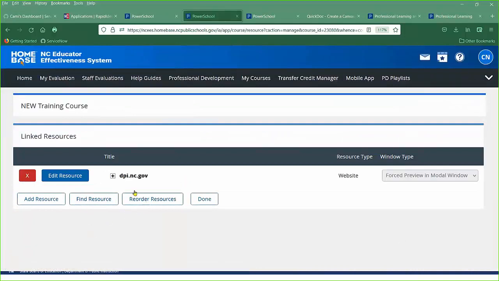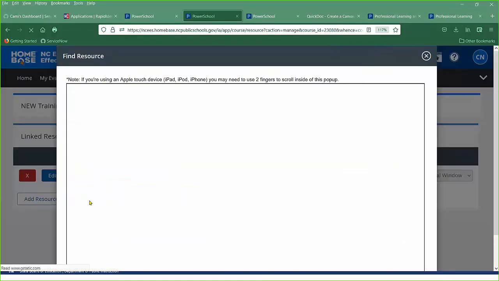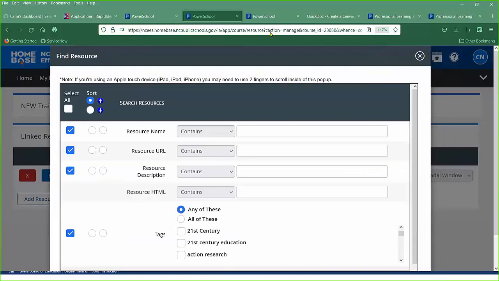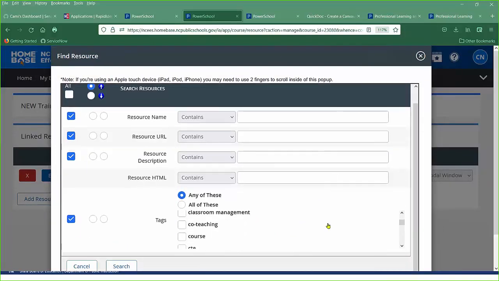The reorder resources is once you've added several resources, you can slide them from the top to the bottom, put them in a different order. And then the find resource gives a list of all the resources that somebody else has already posted out here, so you could look through those if you wanted to.